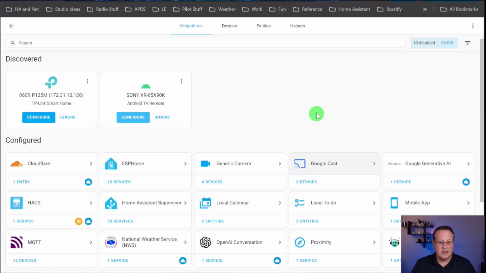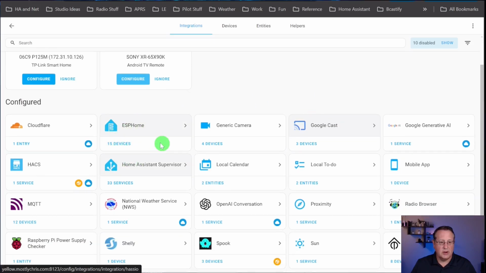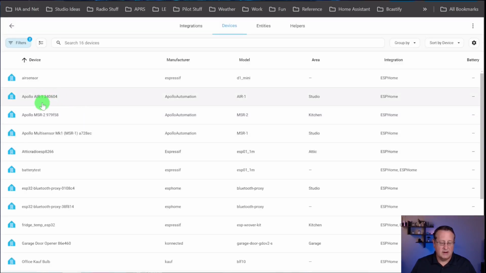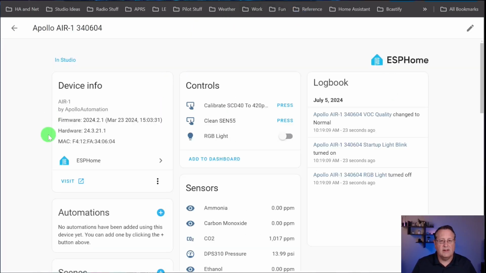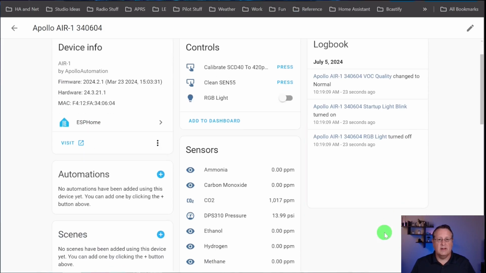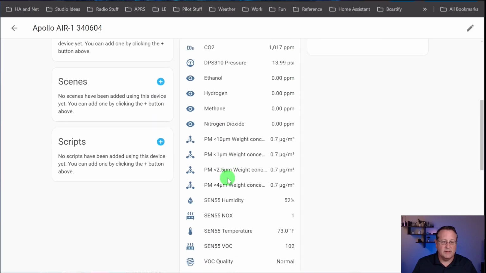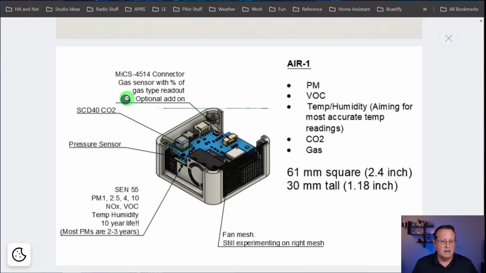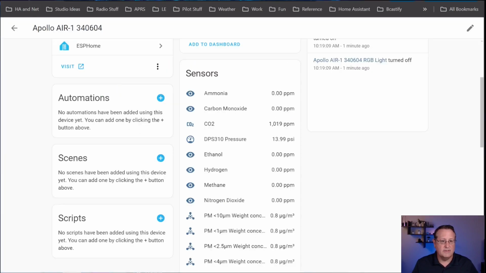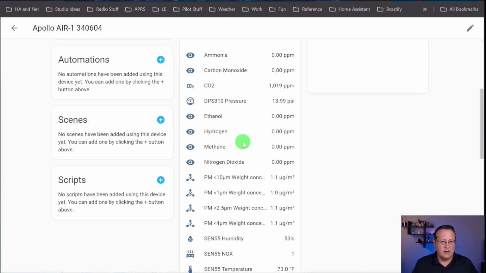Once that's all set up, it will show up as a device in your ESPHome devices. Click on that, and here is the AIR-1. Then you click on that, and it takes you to the page with all of the goodies. Depending on the configuration that you have, you will have a number of sensors listed here. This particular unit came with the ammonia sensor, or the MICS sensor, this one right here. It has the optional gas sensor. So I have ammonia, carbon monoxide, all these extra sensors as well: ethanol, hydrogen, methane, and nitrogen dioxide.